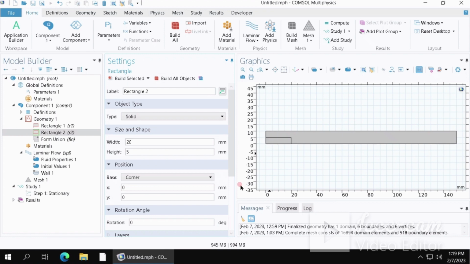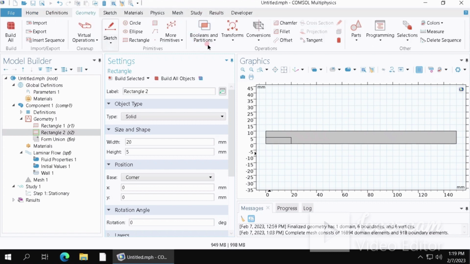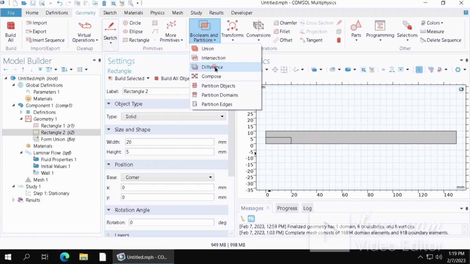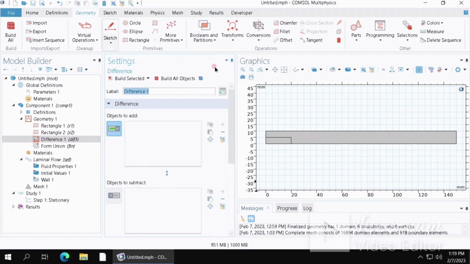But it's not cut out yet because we want to actually cut it out. So you see all these tabs up here. You want to press Geometry, and go to this Booleans and Partitions drop down window, and you want to press that, and you want to press Difference. So now the Difference will open up here, and we're going to press which one is going to be the object to add. The object to add is the big rectangle, and then the object to subtract is the small rectangle.